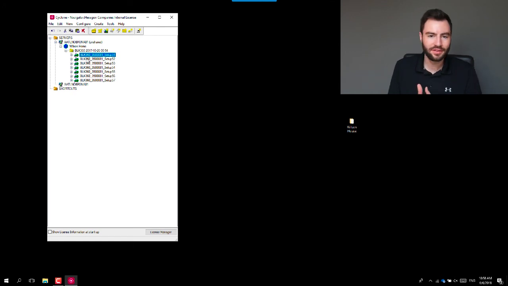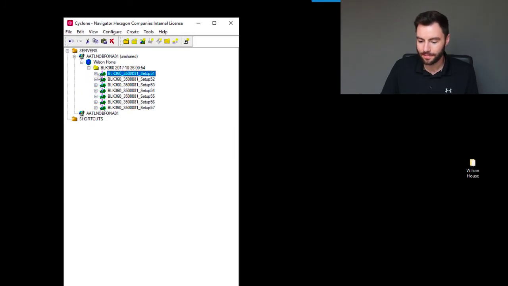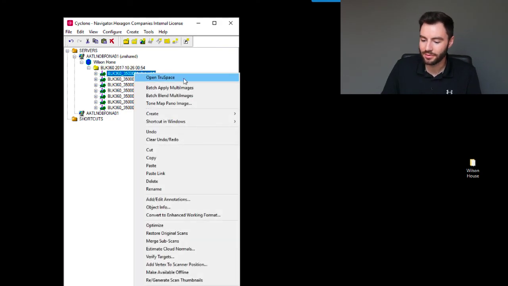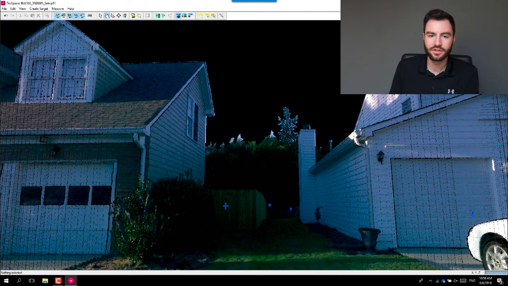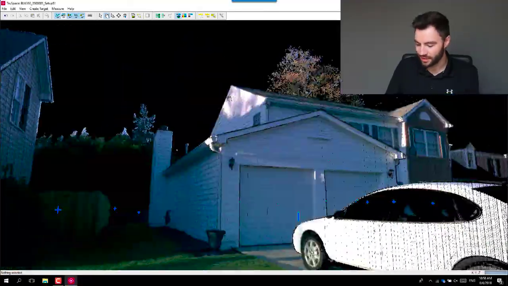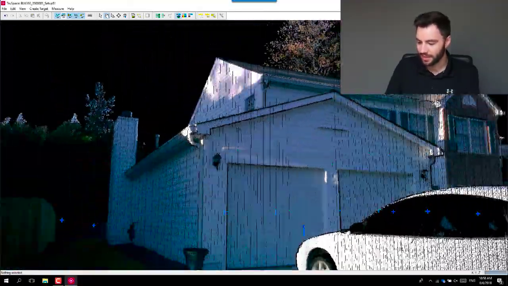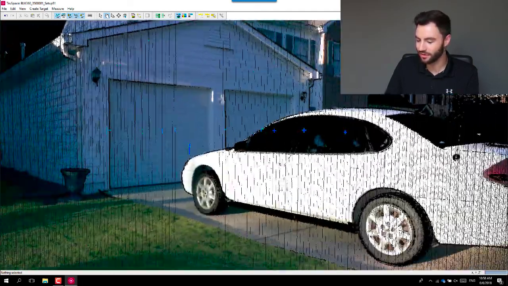So I'll briefly run through how things are set up in Cyclone Register. There's usually a project folder, and all of your scans are in that folder. The first level is called a scan world, and if you right click on it, you can open up the true space. In this view you're locked to the position of the scanner. You'll see all the points, but you can't move out of the position of the scanner, so you can only look around like this.